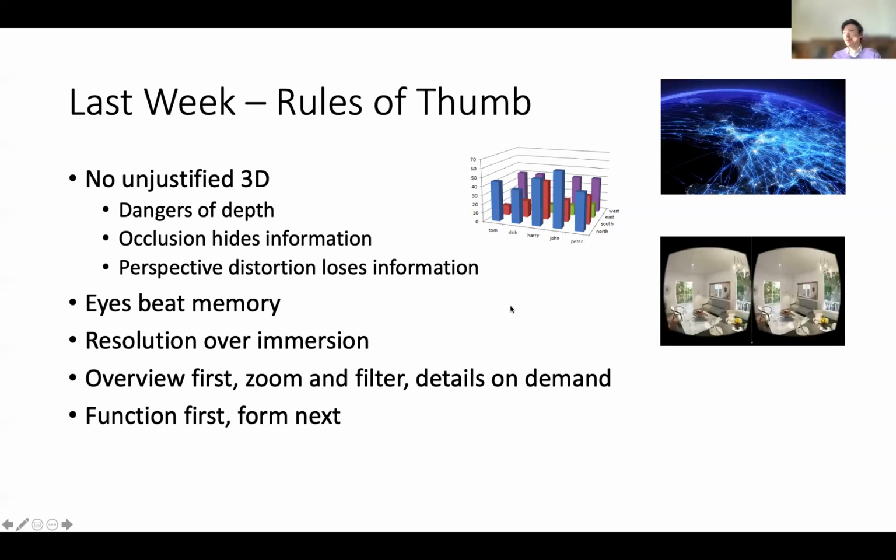Okay, and the next one is called resolution over immersion. So this is really about more recent technologies like virtual reality or augmented reality. You use two views, providing two slightly different views to the left and right eyes. And as a result, you will have this kind of more realistic feeling.